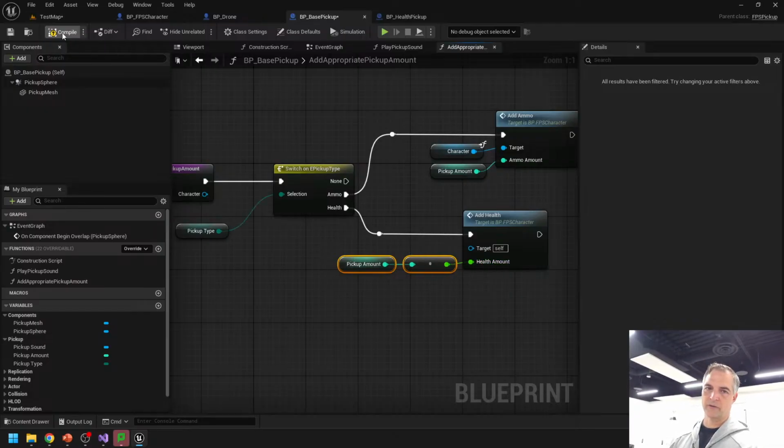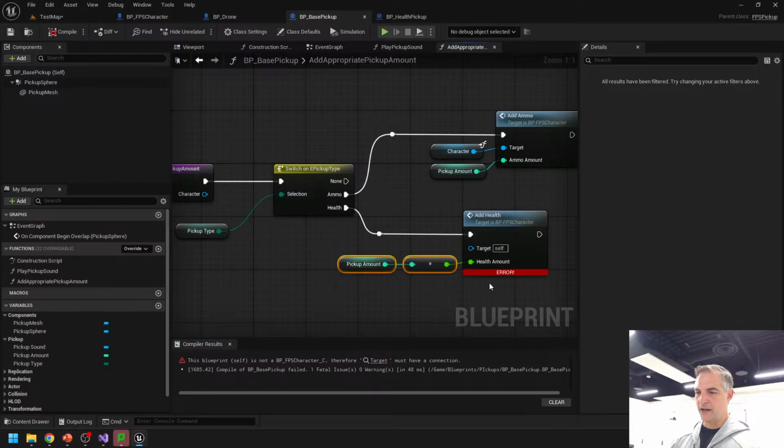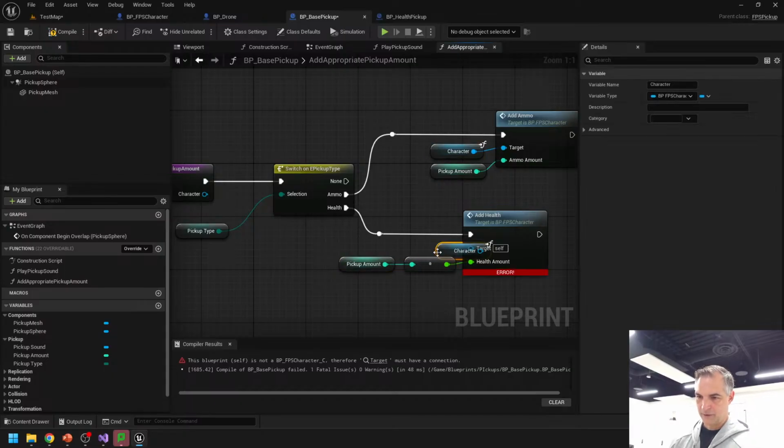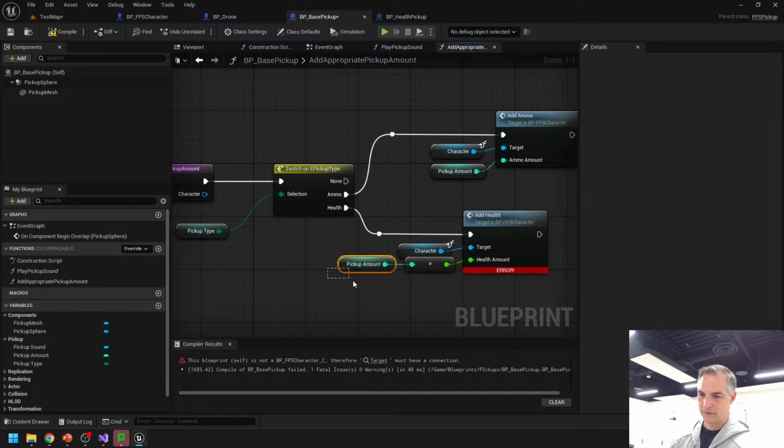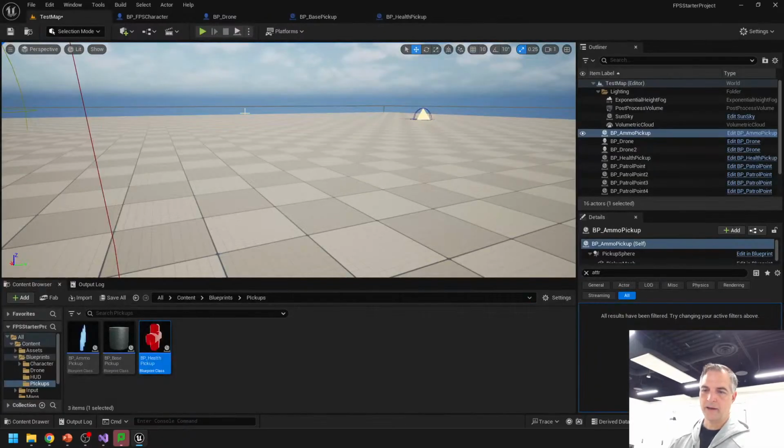Okay, let's try it now. Oh wait, it says blueprint is not... Oh yeah, I didn't put this in. Copy paste. I need another version of this. I'm separating them so you can see them, for clarity only. All right, there we go. Compile and save. Let's try it out again.